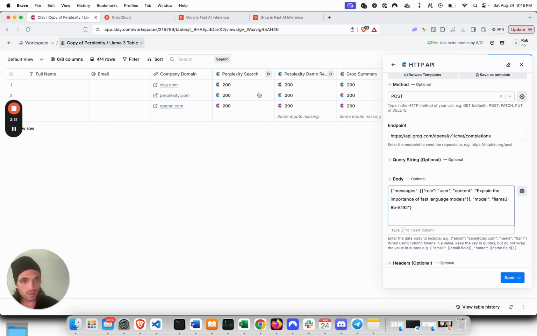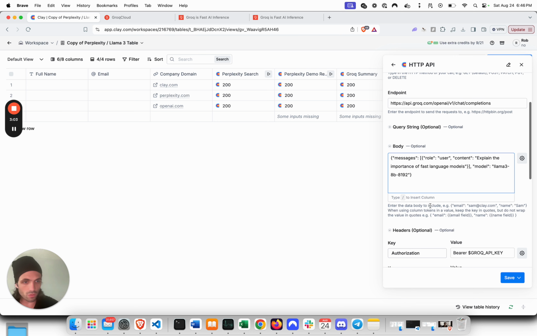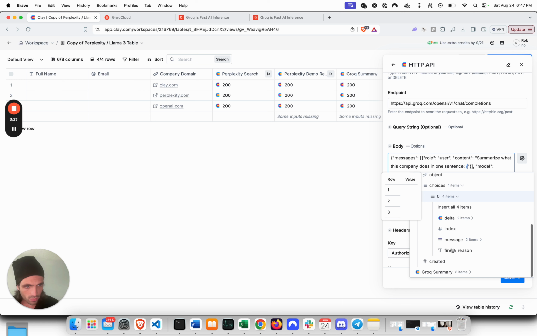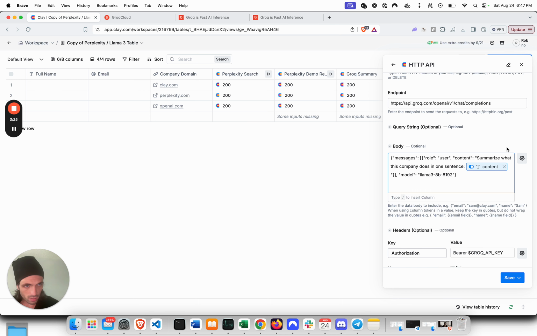Okay, so this is just a quick quirk on copying the data over. So the data goes in this body. However, I want to pass information along. So I want to pass information from this Perplexity demo. But for whatever reason, I've had some issues when I try to do that. So I'm going to show you real quick. So I'm going to call in, say, summarize what this company does in one sentence. I'm going to do choices and message and content.